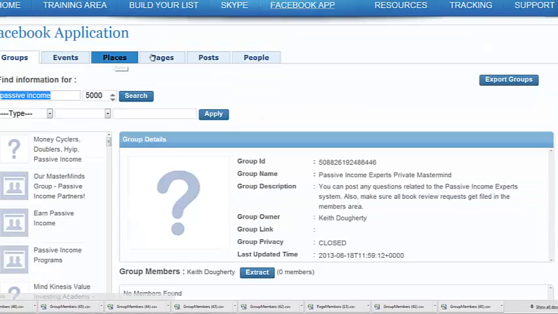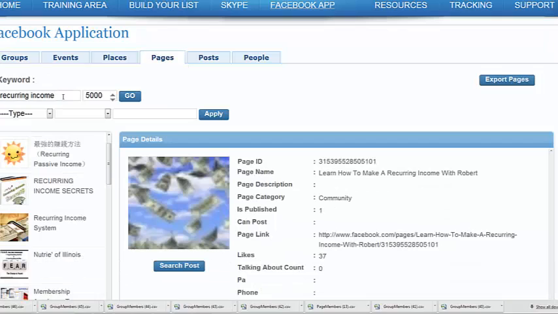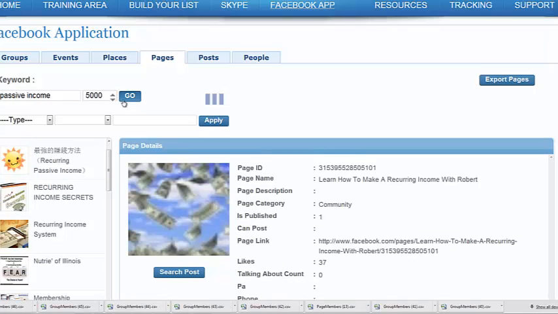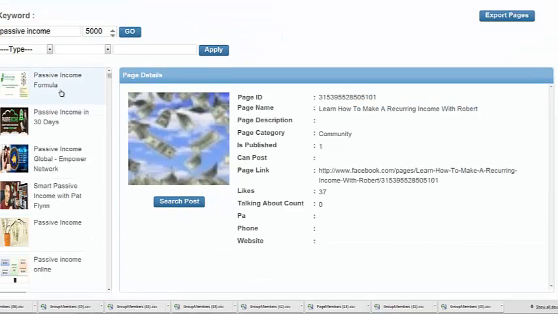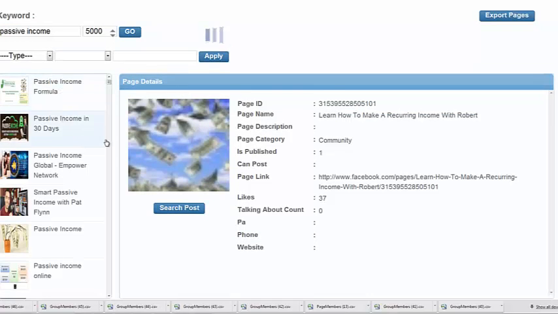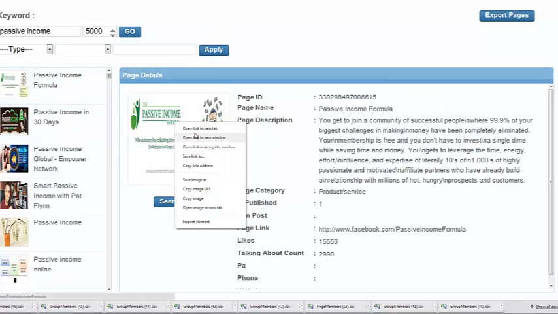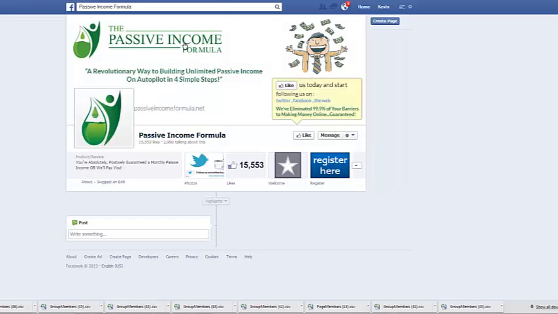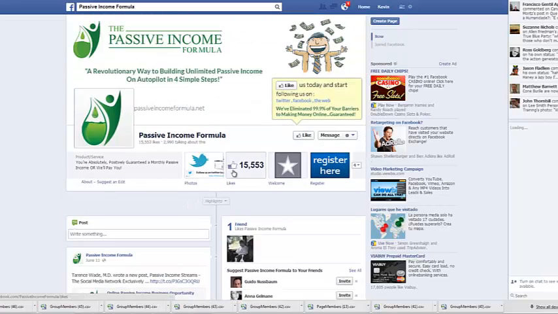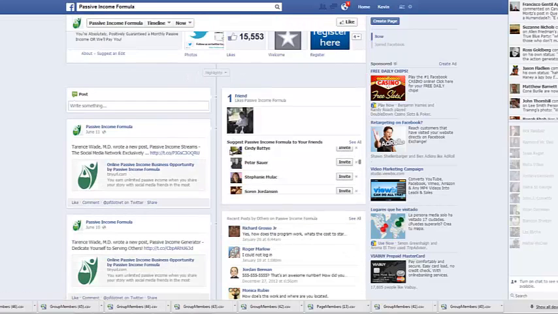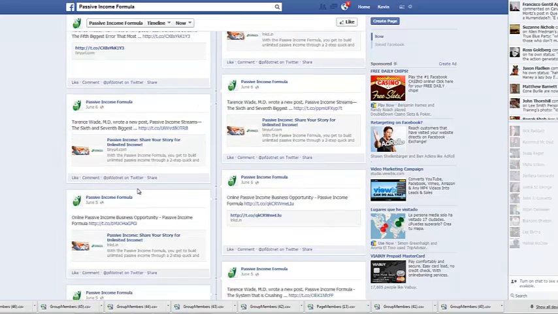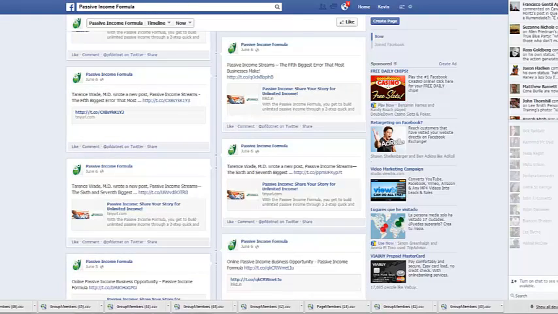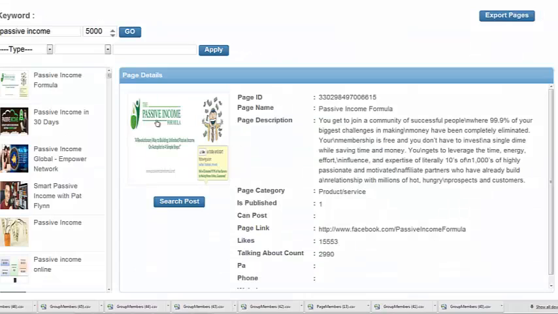Next, I'm just going to search. I'm going to skip straight to pages, and I'm going to search for pages in passive income. Now, what these are is fan pages. Let's have a look at the first one here, and you can search the post. You can see here this fan page has 15,000 likes, and it's not that active, and there's not a lot of people interacting in it, but we can still extract a few people.